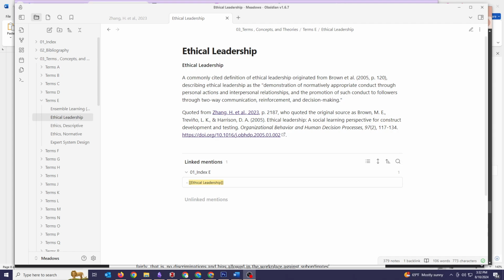And now you can see I've opened my terms and concepts and theories box. I've gone to my E tab, and here you see I do have ethical leadership defined. I brought this up because I wanted to show, first off, I did define it within my terms, so it isn't just in my main cards.